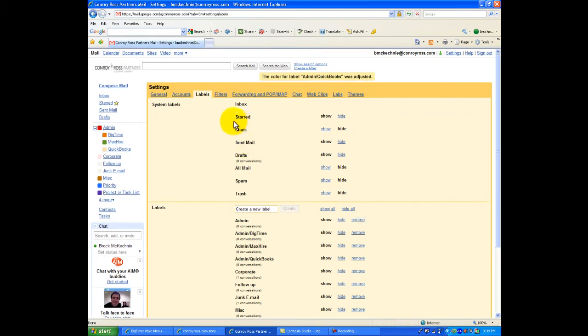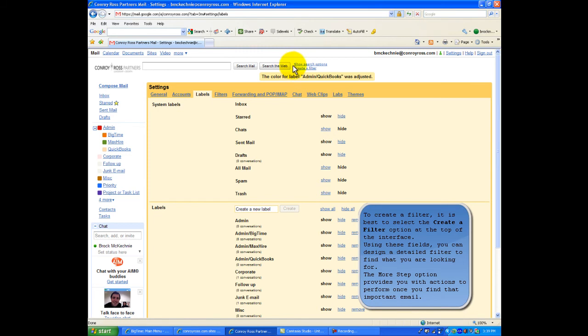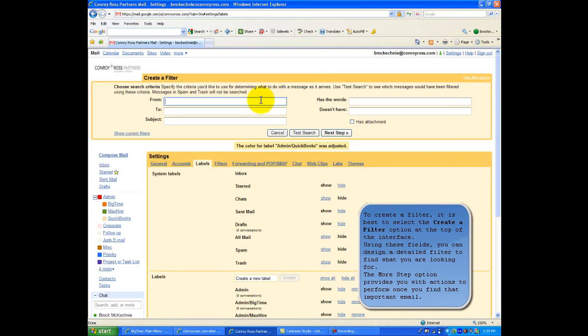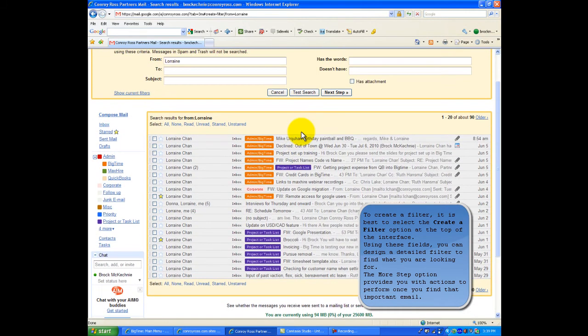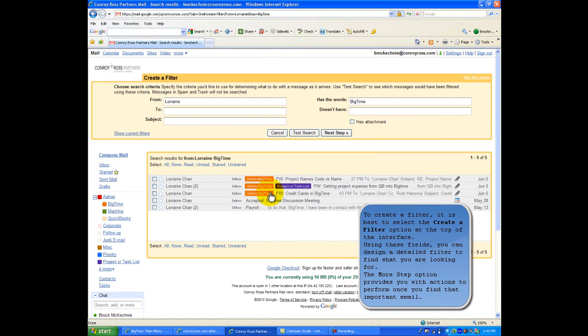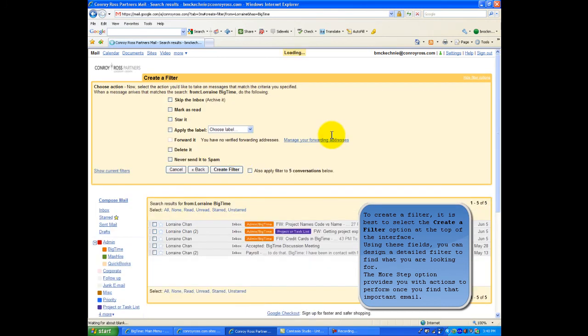To create a filter, search for emails. Click on the Create a Filter icon in the top corner of the screen, and from there choose your search criteria when browsing through your inbox. Test the search to see if you found what you're looking for, or add more information if it's not detailed enough for you. The next step allows you some options in order to manage the emails that you provide.